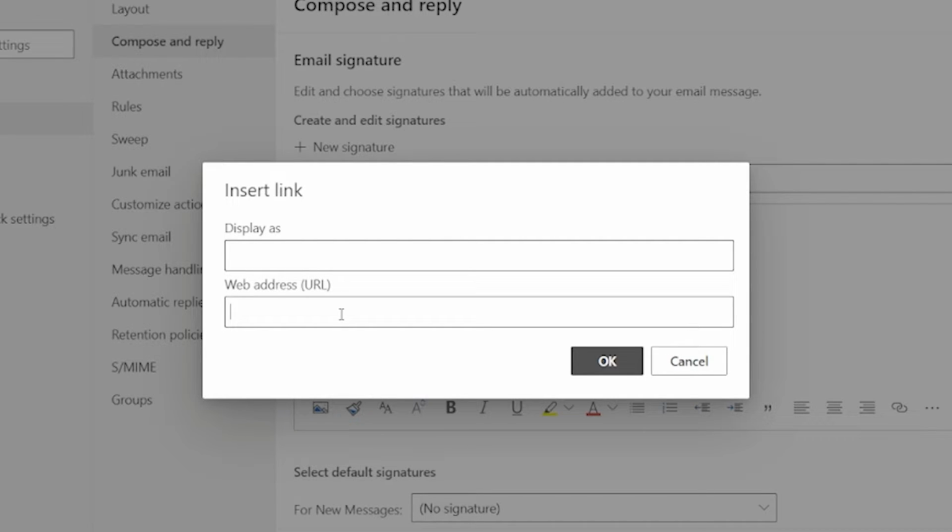I'll just put our main website, which is where I want someone to end up once they click the link. And you can see it auto-filled as display as. So if I keep it this way, it's going to show up on my signature as the link, and when they click it, it's going to bring them to this web address.